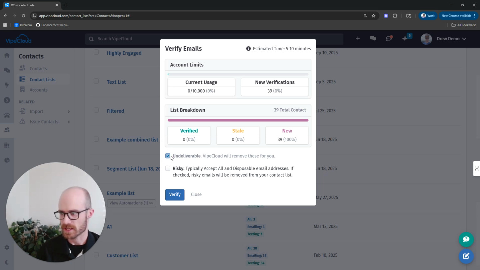Now you'll see right here there's a checkbox next to undeliverable, which is always going to be checked. And what that means is that you're choosing what contacts are going to be filtered out from your list, and you of course always want the undeliverable contacts to be filtered out. But you have a choice to also filter out risky contacts. And as you can see right here, those are going to be accept all and disposable email addresses.